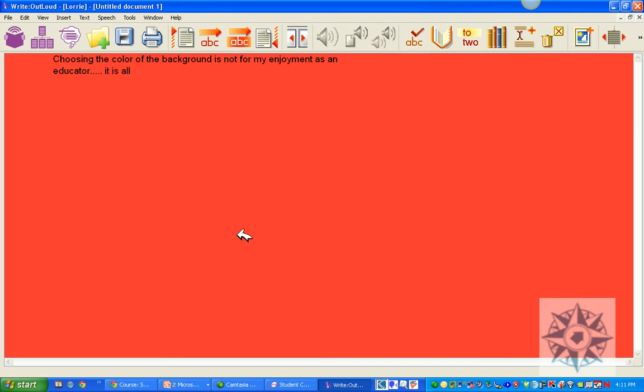Choosing the color of the background is not for my enjoyment as an educator. It is about the needs and preferences of the student. Personally, this red background blows my mind. It is very hard for me to concentrate using this red background, but it's not about me. It's about what is best for the student.